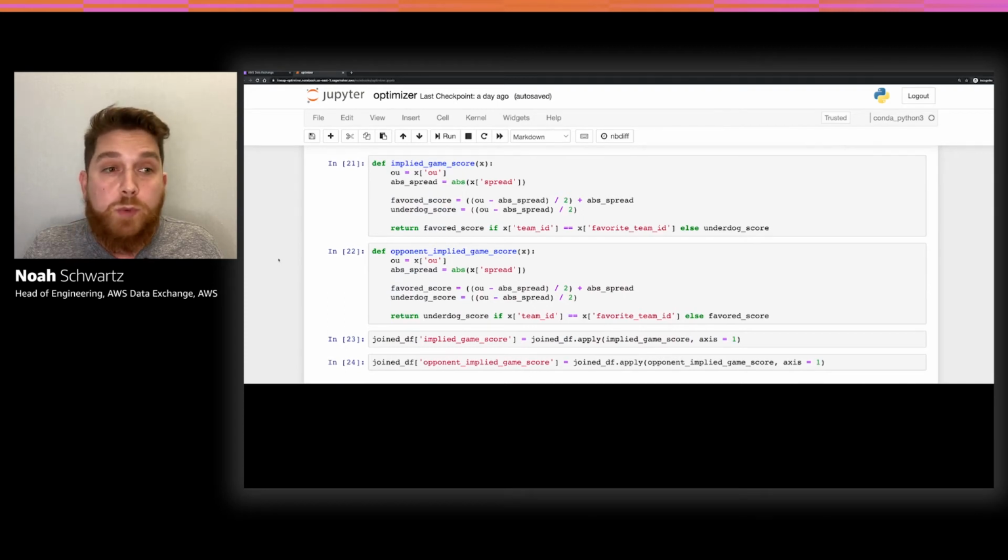In cells 21 and 22, we have a function that turns the odds, remember, that's the over-under and the spread, into what's called an implied score. Given that we know from odds makers the predicted total score of the game from the over-under, and how far apart the winning team will be from the losing team from the spread, we're able to calculate the implied scores for each team. These values are important because, as you'll see later on, they're features for our machine learning models.